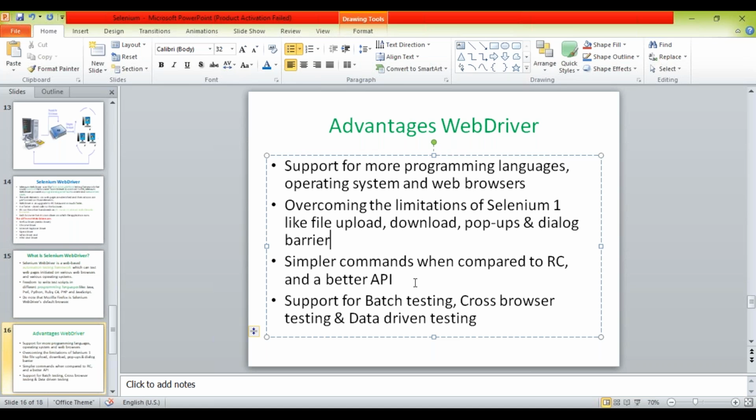So we can say definitely it is far better than RC because it provides simple commands, or the semantics, meaning the syntax or the normal statements which need to be executed by the tester. It uses very simple semantics which can be easily understood by the tester or the user as compared to the RC. And definitely the application programming interface is very simple. So in that way, Selenium WebDriver is more advanced as compared to RC. It supports batch testing, cross browser testing, and data-driven testing.